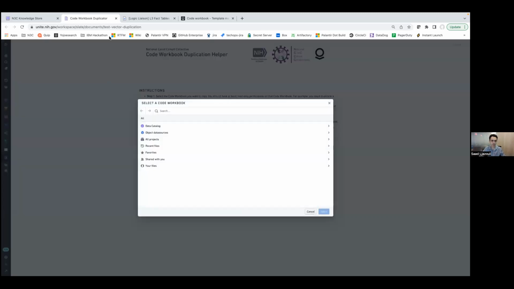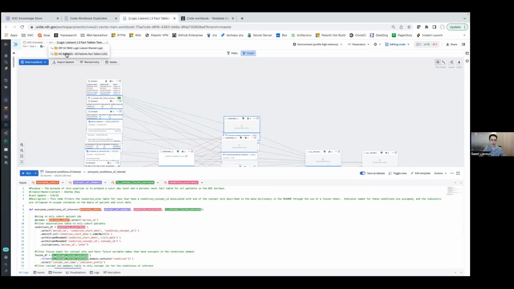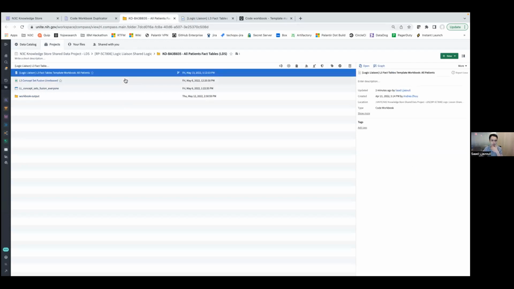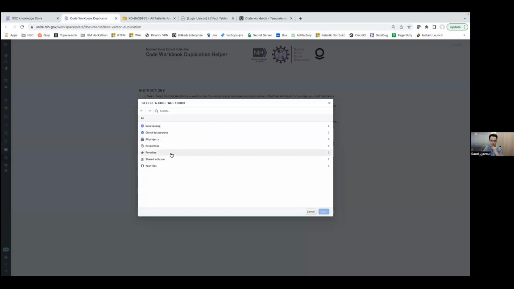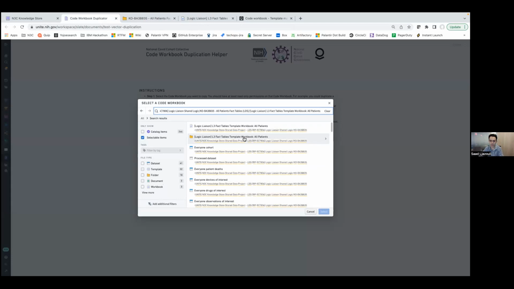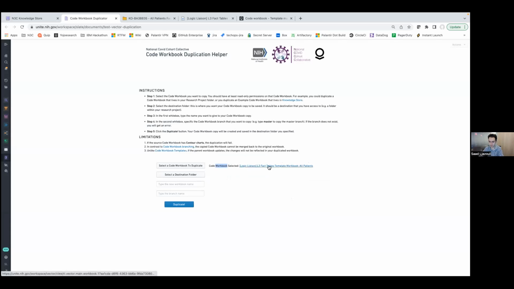Let's say I want to pick Andrea's workbook, which I have open here. One way to find it quickly is to open the folder where the code workbook is saved, and you can grab the location of the code workbook here. If I go back to the code workbook duplicator, instead of looking for the code workbook, I can just directly pass the path. This should find my template, my code workbook. If I hit select, this is the code workbook selected, the one I want to create a copy of.